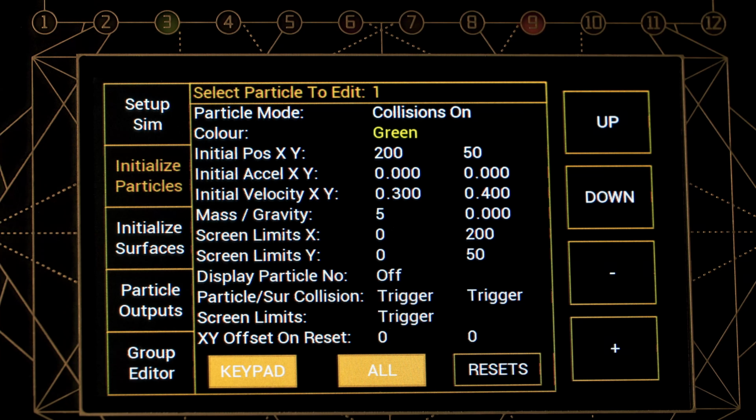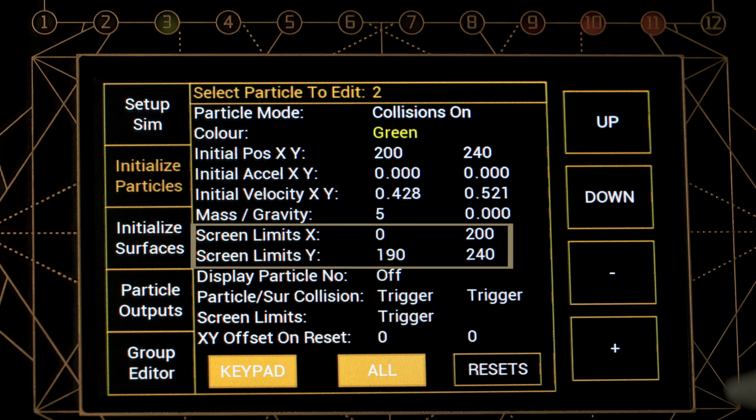In this video, we will check out 3 new particles features. The first new feature is the ability to select screen limits per particle. You can now give each particle a limited range on the X and Y axis. This essentially draws an invisible box around the particle, restricting its movement.